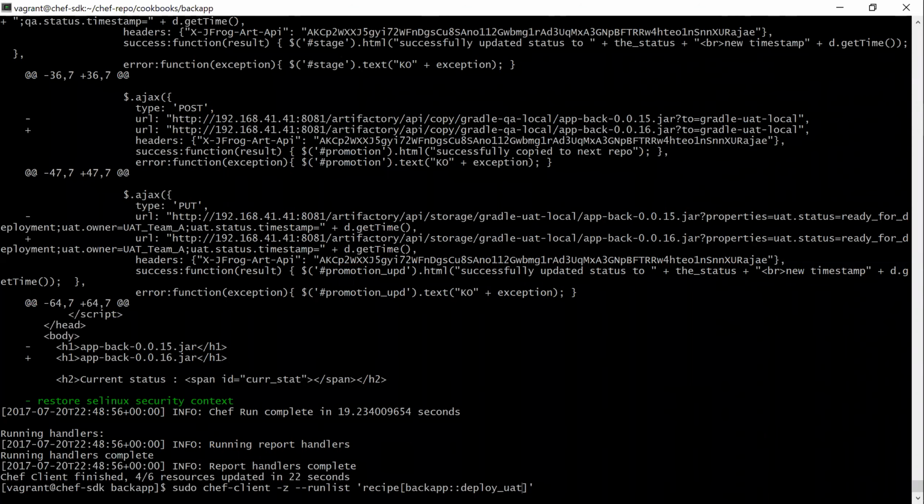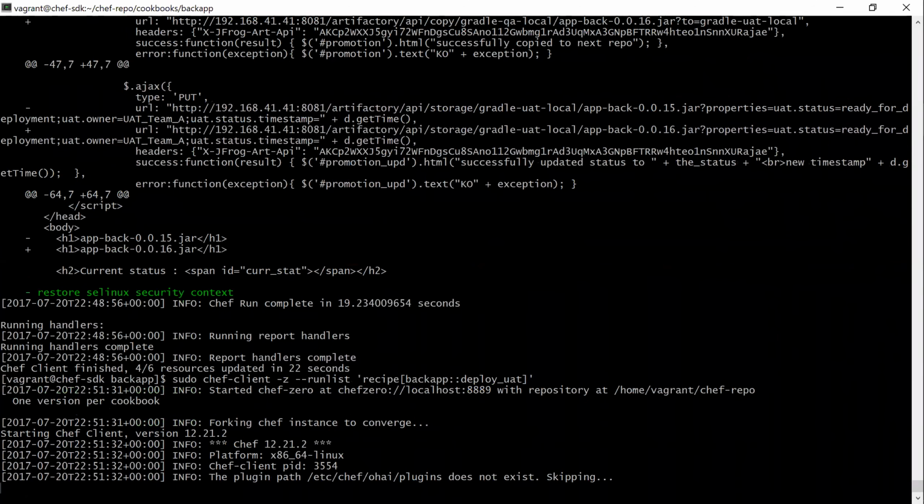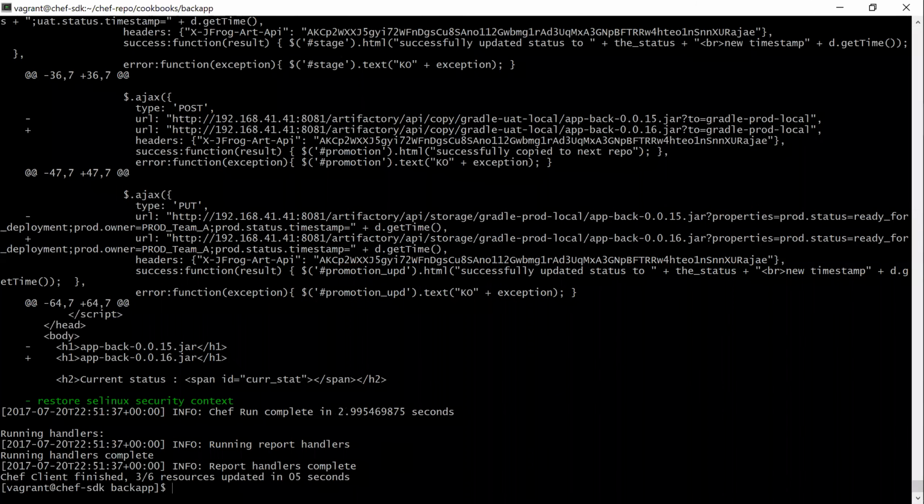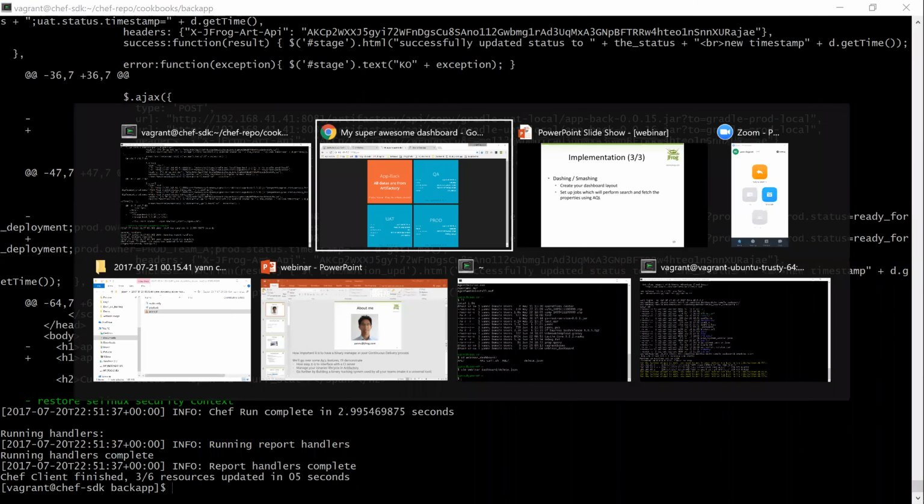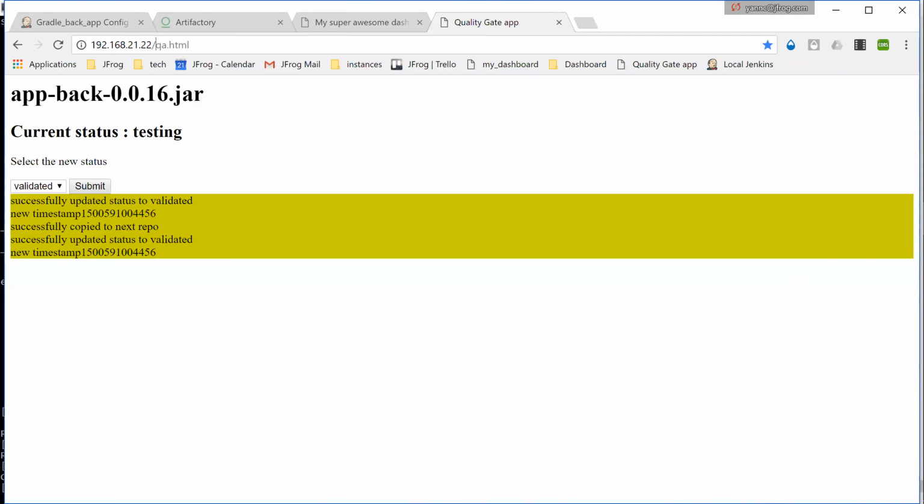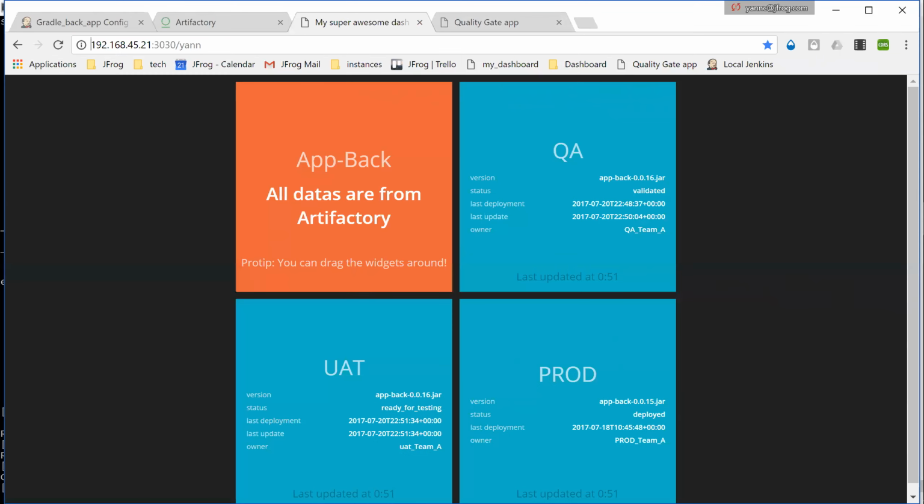So now I'm going to use UAT. Okay, so it's going to be the same step. So I'm going to install into UAT. Okay, so it's been deployed. Now I'm going to go to my UAT quality gate here. So it's ready for testing. If I switch here, my dashboard, now it's ready for testing.